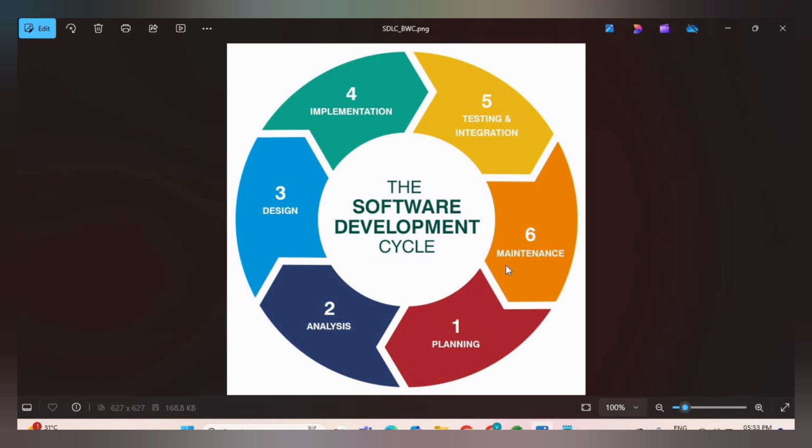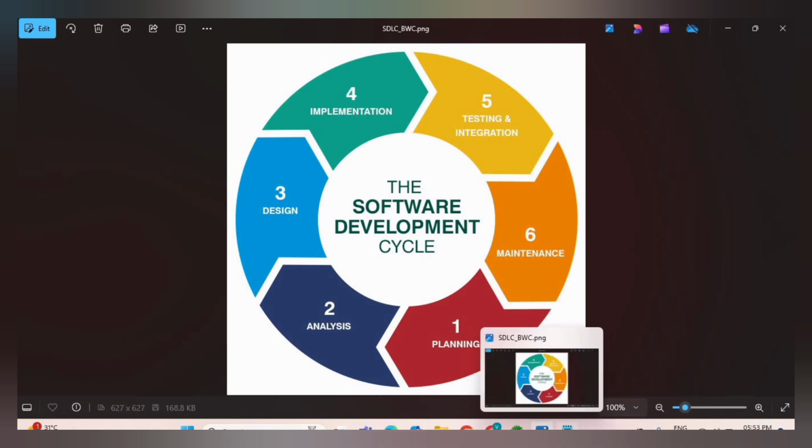These are the stages of developing any software. There is planning, analysis, design, implementation, testing and integration, maintenance. All these are the stages of software development.